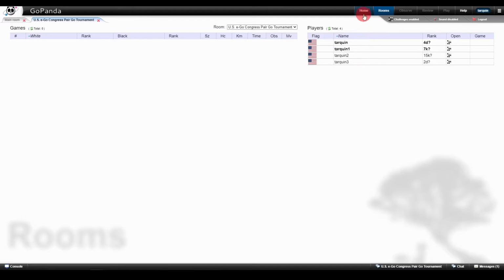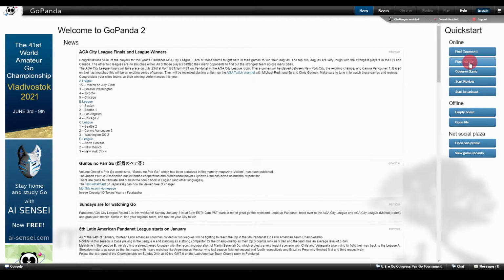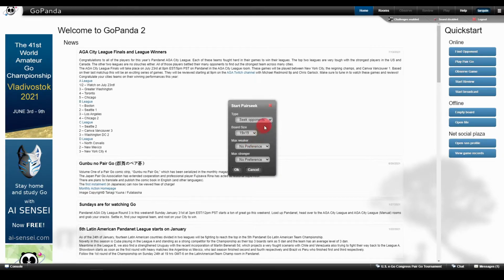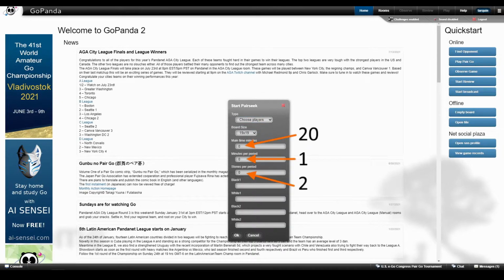So once you're ready to play, you can go back to the home screen, and then on the right side there will be a Play Parago button. And we want to change the type to Choose Players. And here you'll want to make sure that the time settings are set correctly. So in our case, main time is 20 minutes, minutes per period is 1, and then stones per period is 2.